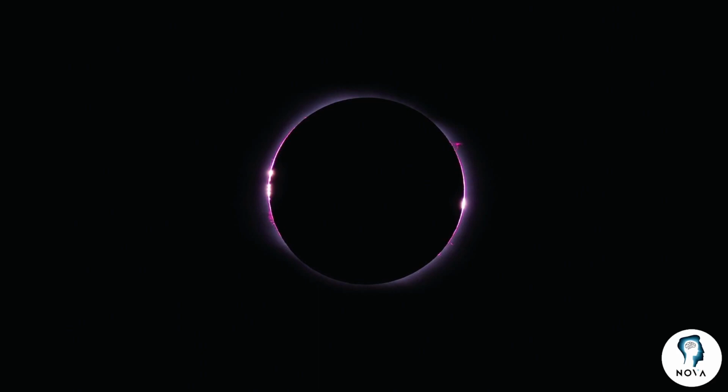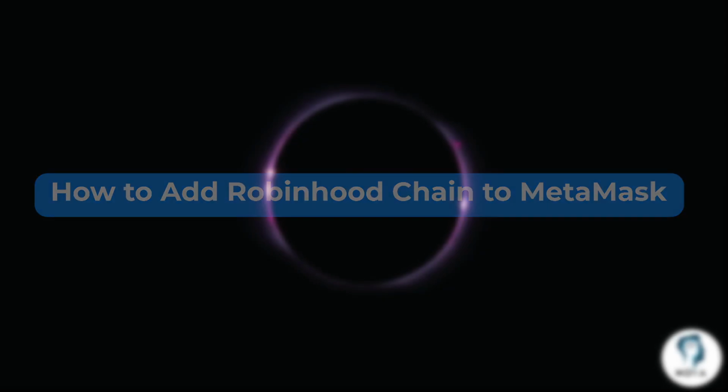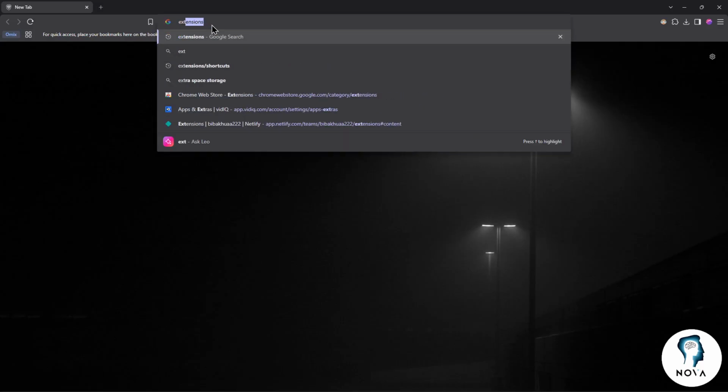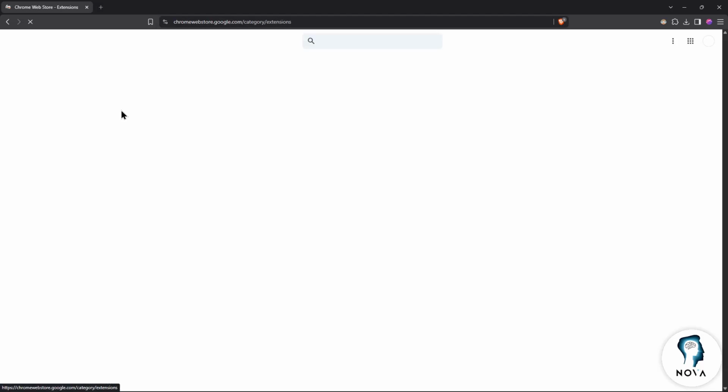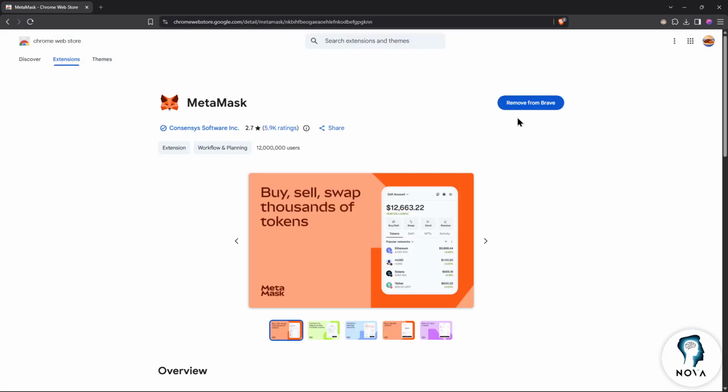In this video, I am going to show you how to add Robinhood Chain to MetaMask. So all you need to do first of all, just go and open any browser that you want. And if you don't have MetaMask installed yet, you will have to go to extensions and make sure that you install the MetaMask extension. So click on it and click on add it to whatever browser you're using. If you have it already, that's good. If you don't, make sure to do it.